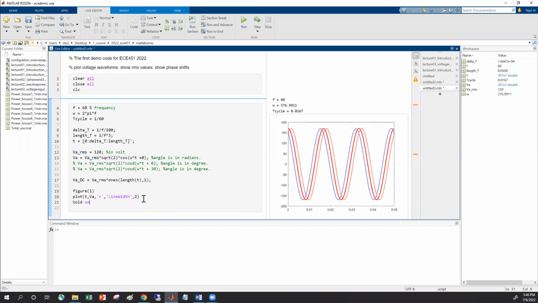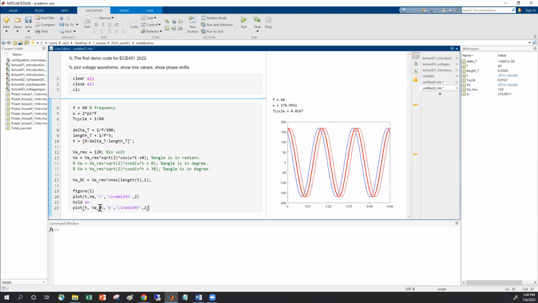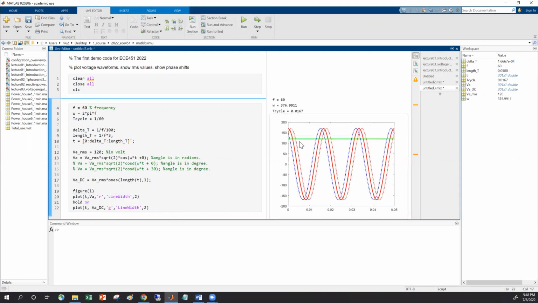So I can hold on that. I can plot another curve. This is VDC. I want to make it, say, magenta or just green. Yeah, I haven't used green yet. So let's say run it. So you can see this is the RMS value of it.